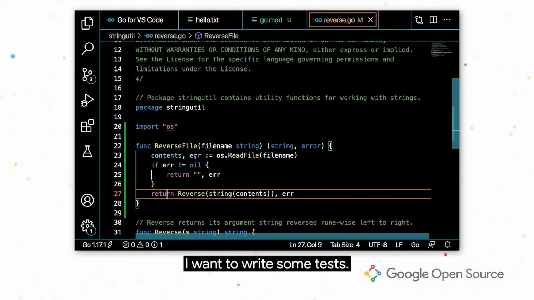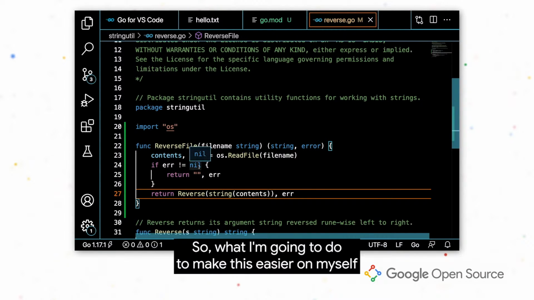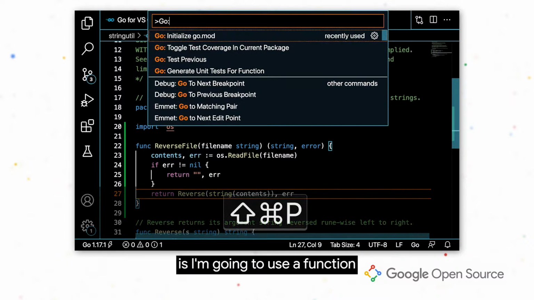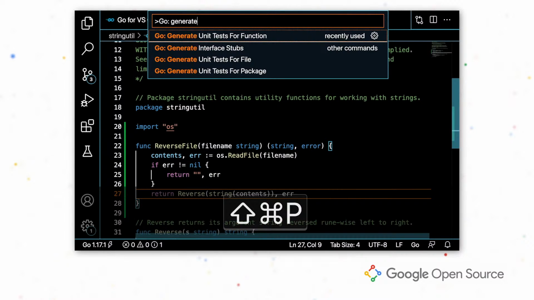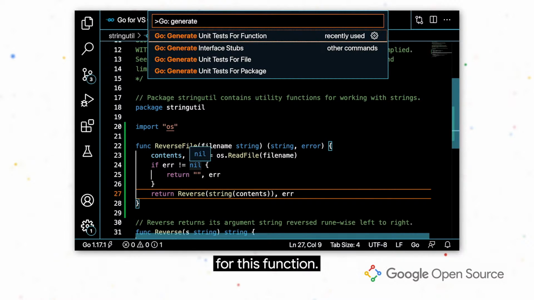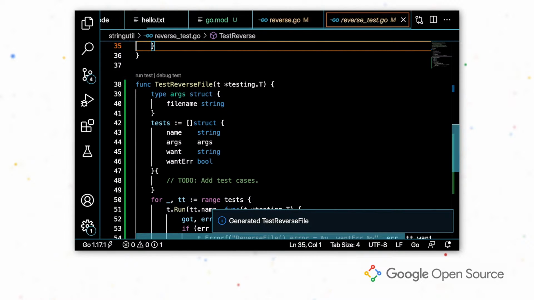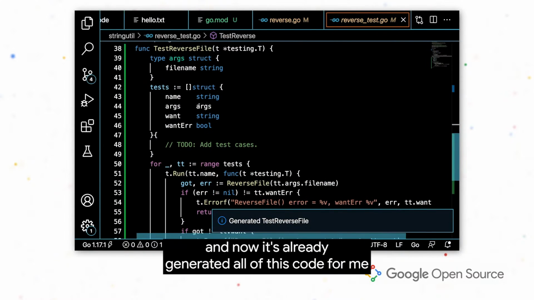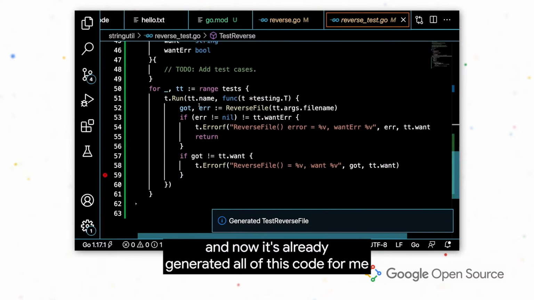So I want to write some tests. What I'm going to do to make this easier on myself is use a command provided by the extension to generate unit tests for this function. So I've done that, and now it's already generated all of this code for me.